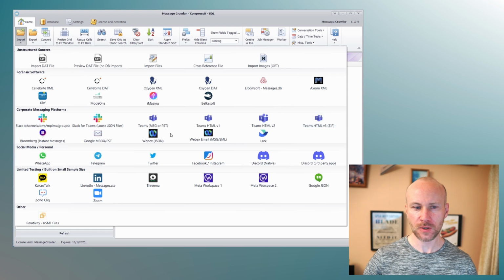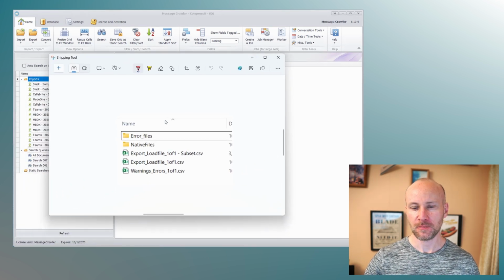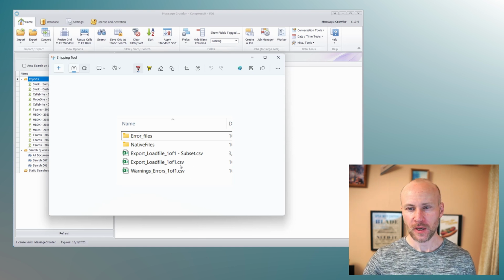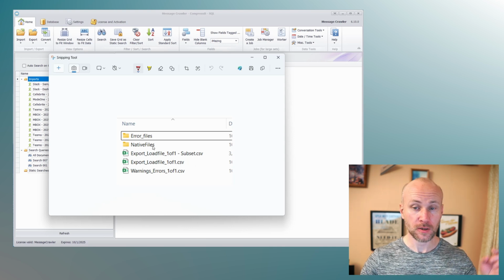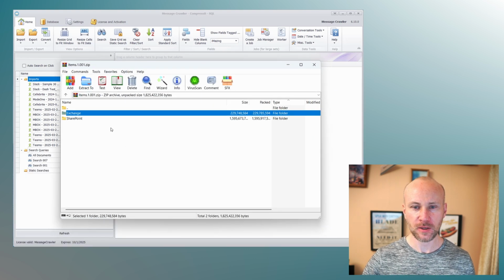Well, Microsoft has changed their format. In the past, the format was something like this, where you have your CSV file and you have your native files. And Message Crawler would read the CSV file, and it would look in the native files folder according to the path here to find the HTML files, parse them, and so on. The new format looks something like this.